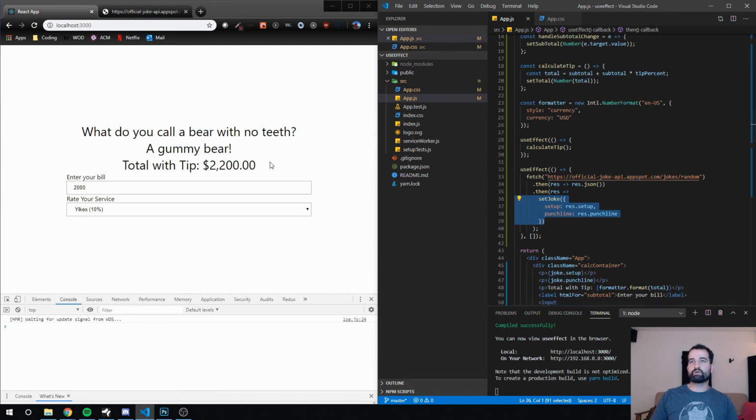What do you call a bear with no teeth? A gummy bear. Awesome. All right, so those are just some of the many ways that you can use the useEffect hook. It's pretty powerful, and it has the potential to clean up your code quite a bit. So super flexible, super powerful, super awesome.